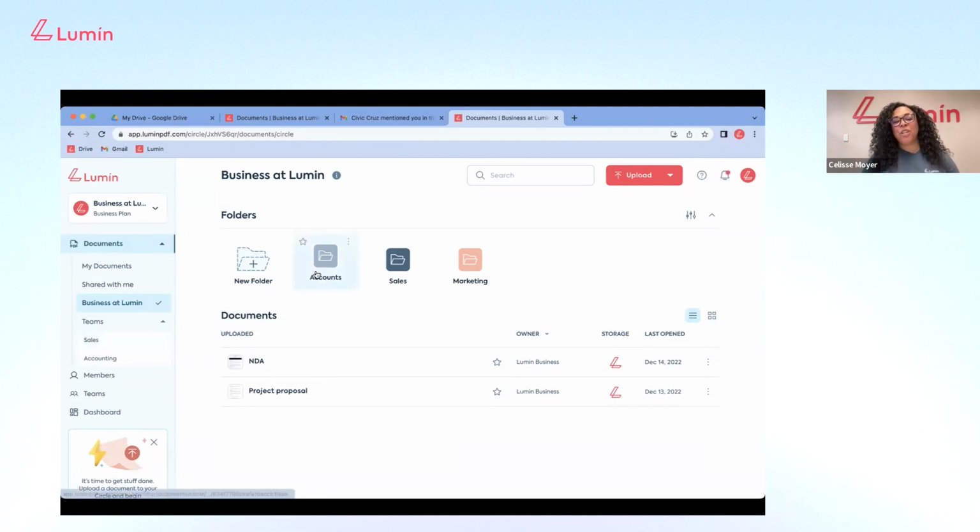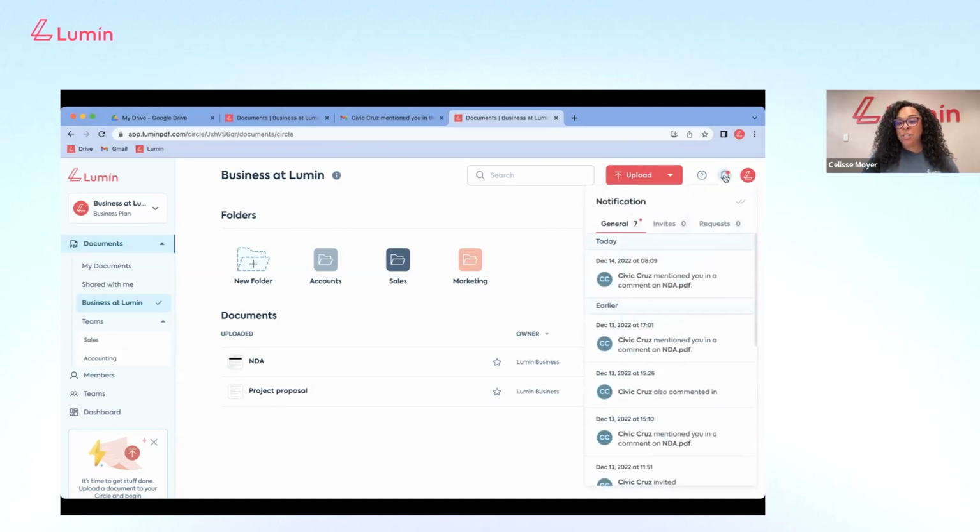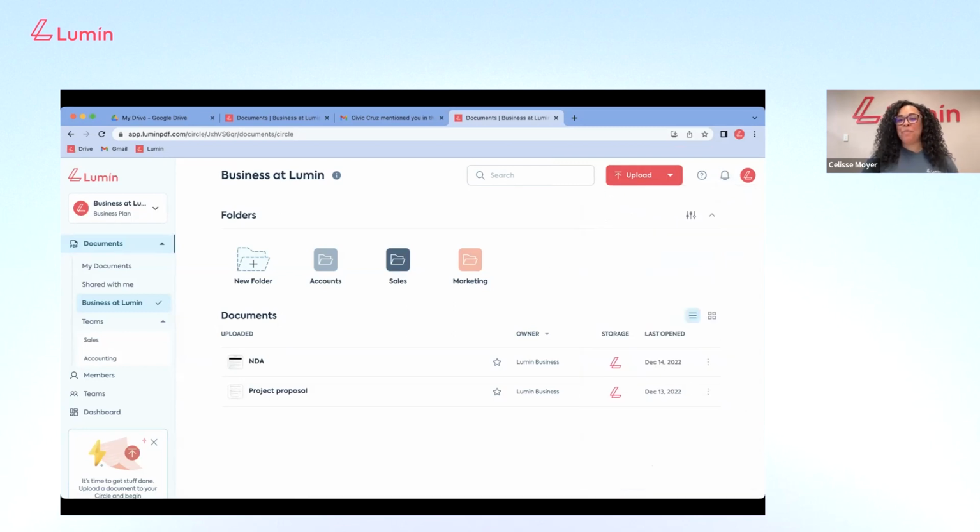Now, just coming over, you can see that we have some folders, a folder function that you can set up as well. And then over here on the right-hand side, we have our upload tool. So you can upload items from Google, Dropbox, or directly from your computer. We have our notifications. So this tells me here that, hey, I got a mention back in a comment.